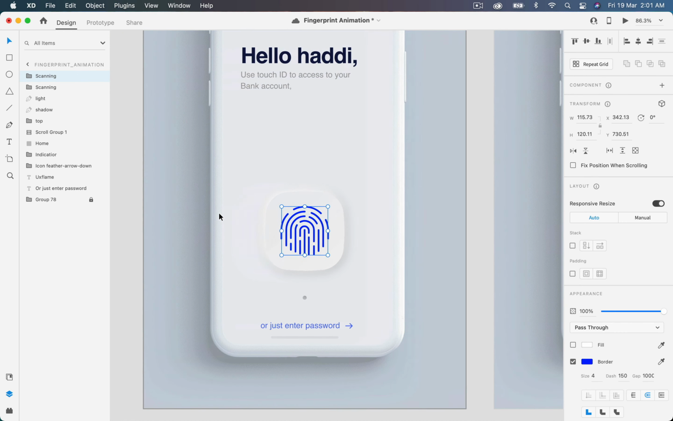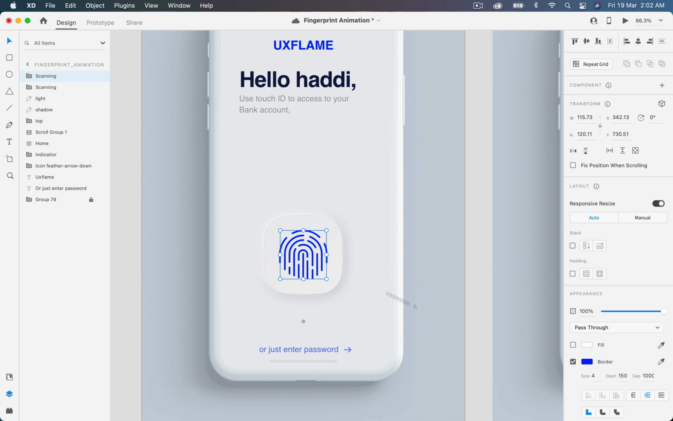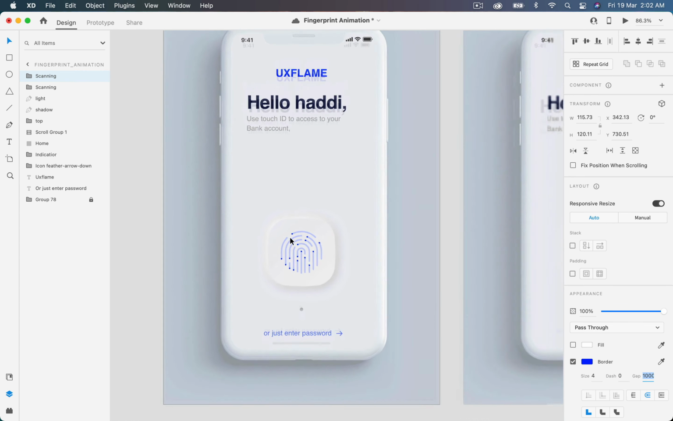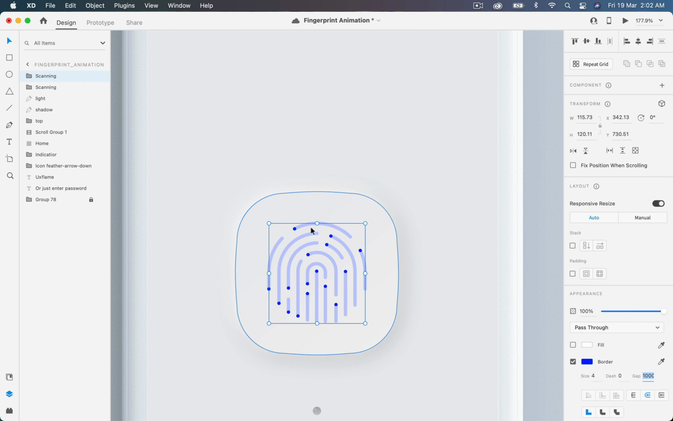Here in the first artboard I will change the dash size to 0. As you can see, these little dots are the starting points of the dashes with 0 size. Now I will change the opacity to 0.